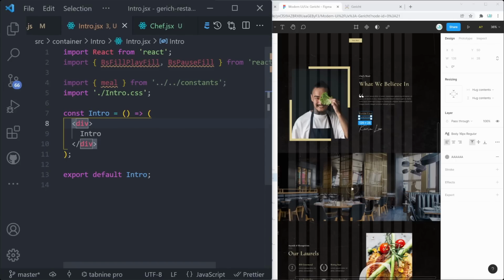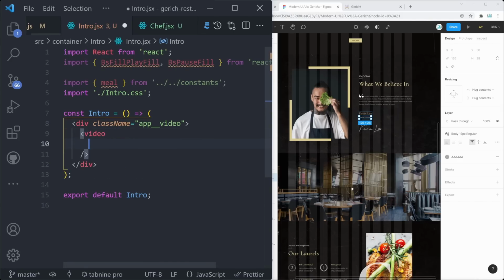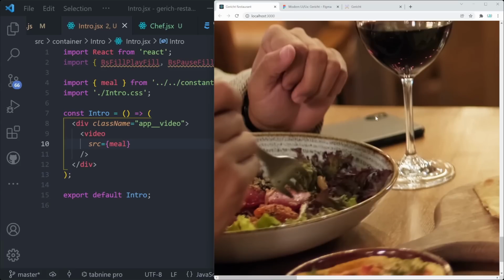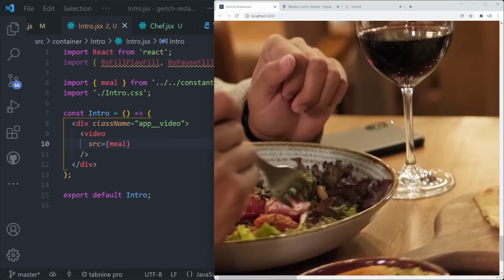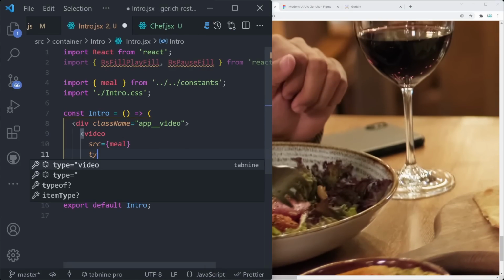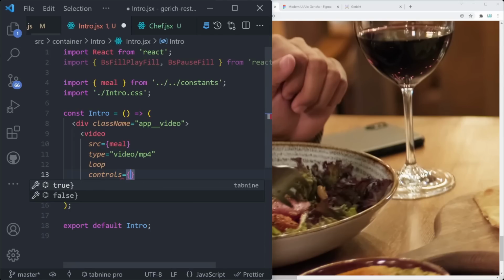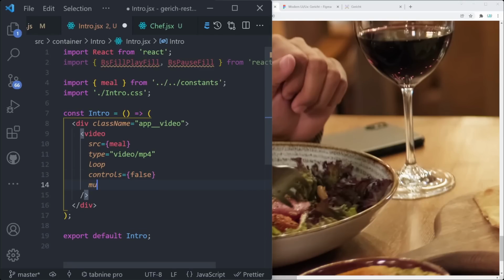First, let's add a class name to our div. And the class name is going to be app__video. And right inside of there, we're going to have our video. A video is a self-closing HTML5 tag where we can have a source, and the source is going to be equal to meal. So if we go right here, we can see this meal right here. This is a huge video, but right now it's not playing. So what we can do is add a type video/mp4. Then we can say loop. We can also say controls is equal to false. And finally, we can say muted.